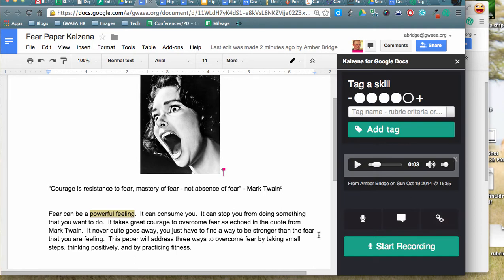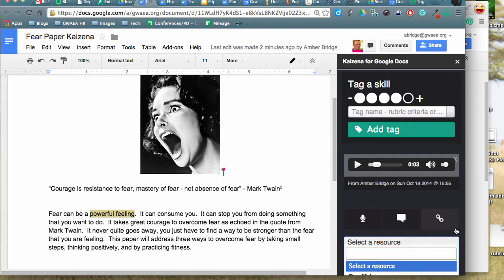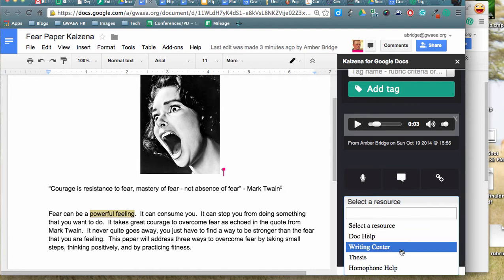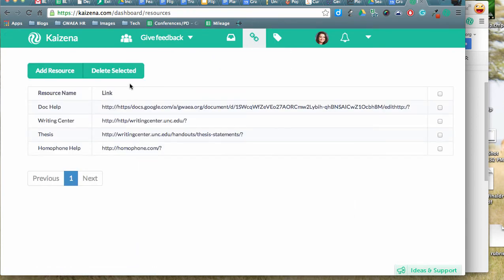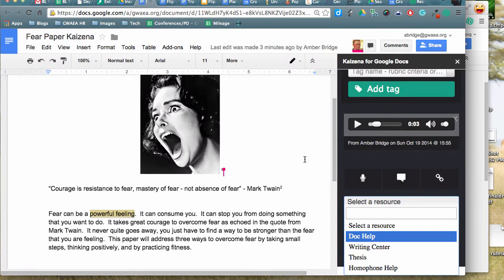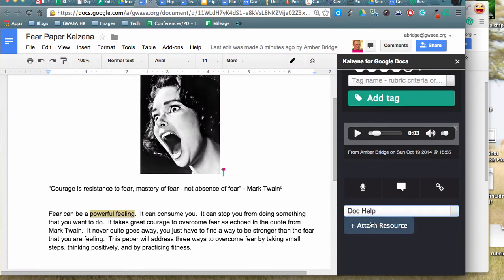I can continue to go through, and or in that same one I could add in a link, but again, this is a limitation that I need to already have specific links pulled in here. So these are links that I have added in the Kaizena website under resources. And it's very easy to add a resource. You can even add a resource to a Google Doc, but you have to have them preloaded. It won't just allow you to paste a website in there.